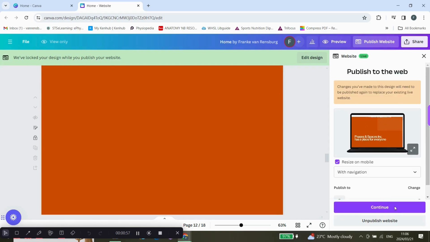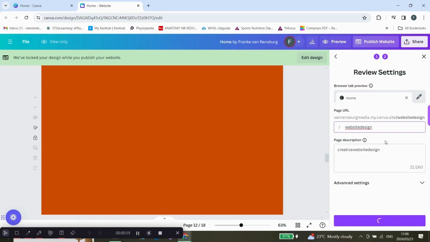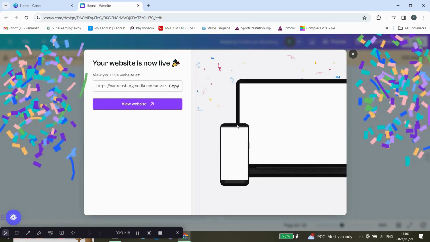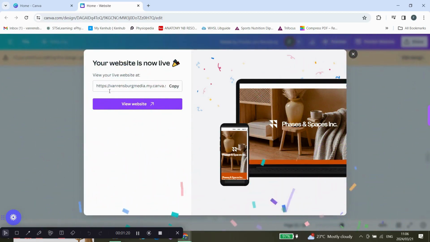And it will give you all of this to fill in. We are just going to click continue, and we are going to click on the option that they give here. Let's click on publish, and then you have to wait until they have prepared your design so that we can click on the link and go to the website, and then we will be able to see the navigation bar.